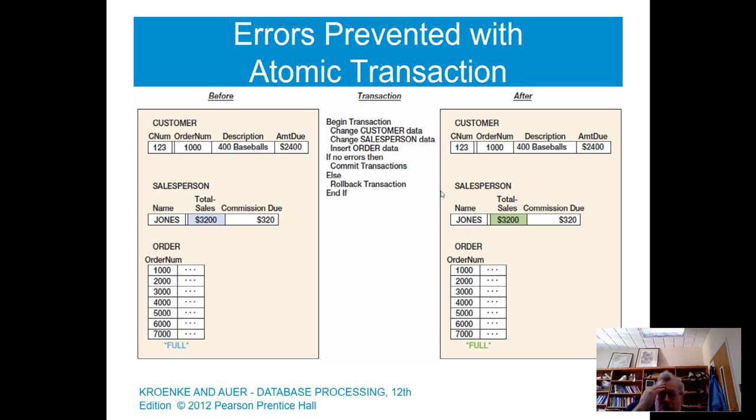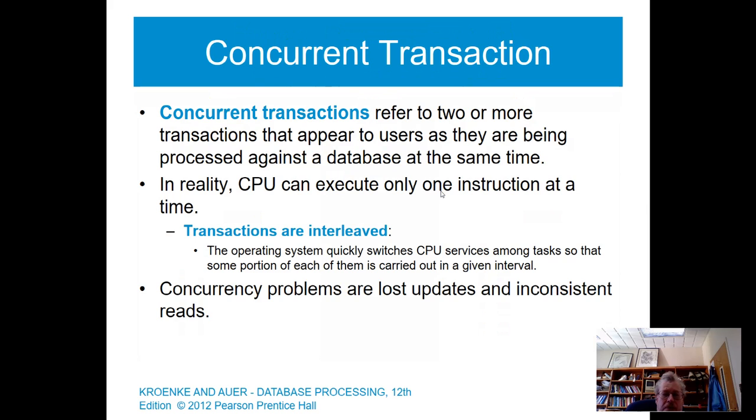So now we know that we don't have a partially completed thing. Otherwise, if we do have an error, then we're going to roll it back. We're going to undo our transactions. We're going to put the salesperson back where they were, put the customer back where he was. You'll notice that's the difference between this after and the after we had a minute ago, is the customer and the salesperson are both unchanged because we couldn't create the order. So this is where we're trying to get to. But it's a little involved, and we're going to poke at it a little more first.